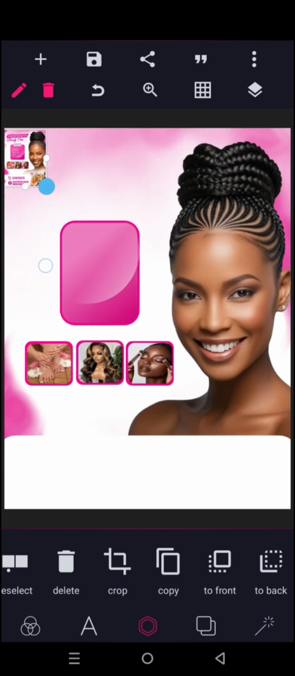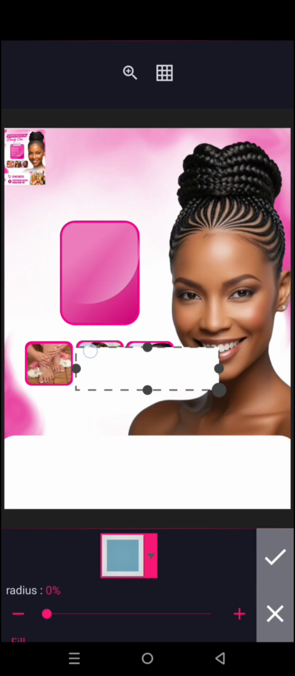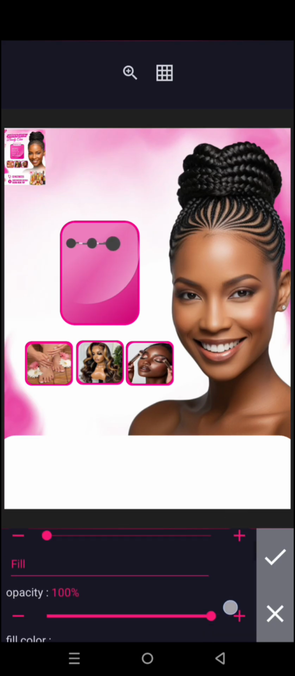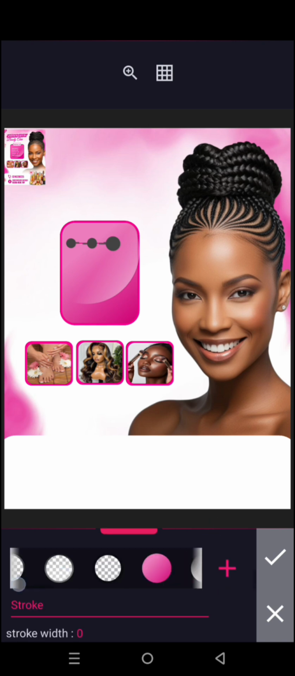So let's bring in the lines. Very easy. So you bring in shape, you make it a very small one. You can bring it up here, reduce the size to about here, reduce the size, and then give it a color. You can give it a color, a gradient color.